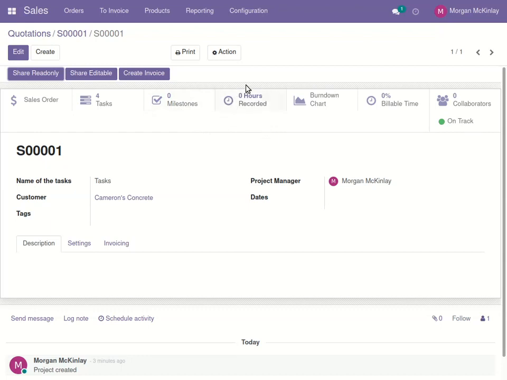We've got the recorded hours here, but we haven't done any hours on this. We've got our burn down chart, so we can see how the project's travelling from a burn down chart perspective. Billable time, how much we've used up, and if we're collaborating with anybody. And this has got the on track button, so that means things are going good for this project. They're right on track, and so they should be, considering we've only just approved it.